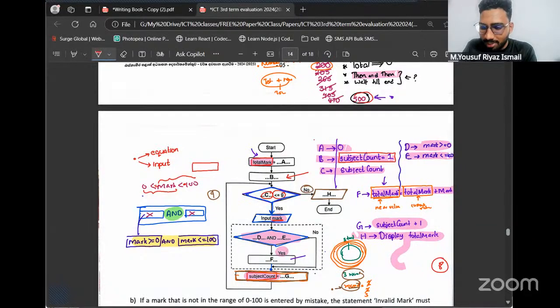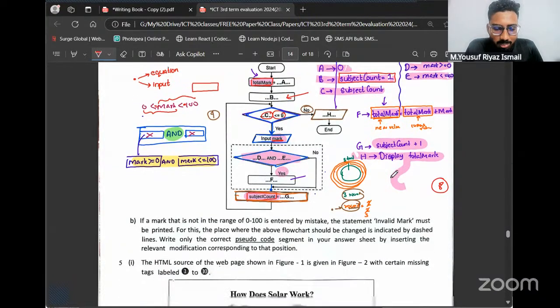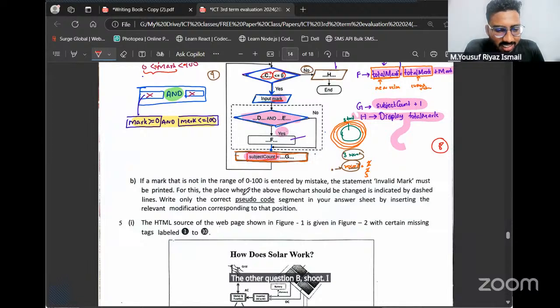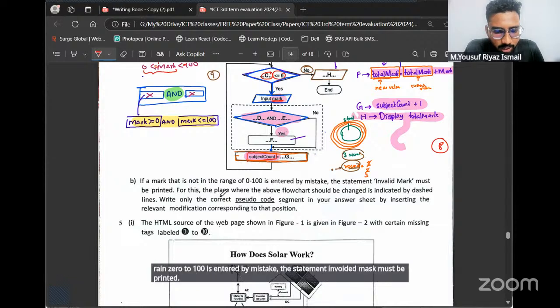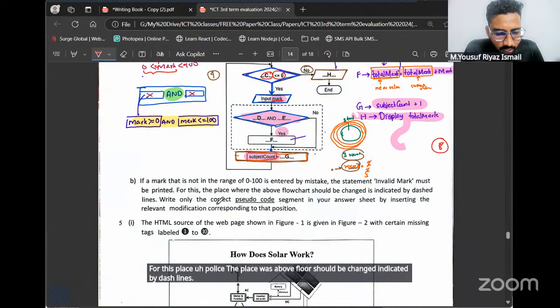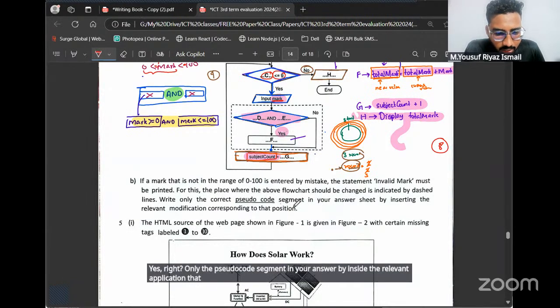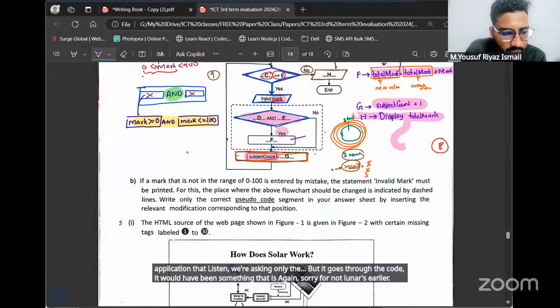Okay, Sapal, what's a bit, there's a question B. Shoot. I did not notice it. If a mark not in the range 0 to 100 is entered by mistake, the statement "invalid marks" must be printed. For this, the place where the above flowchart should be changed is indicated by dash lines. Write only the pseudocode segment in your answer sheet by inserting the relevant statements at that position. Okay, they're asking only for the pseudocode. It would have been something like this. Again, sorry for not giving an answer earlier.